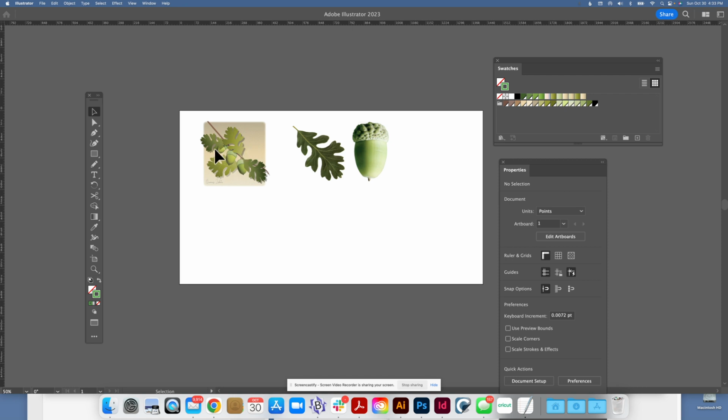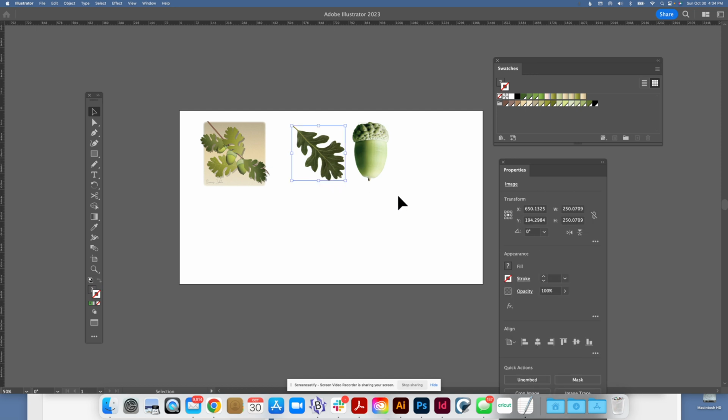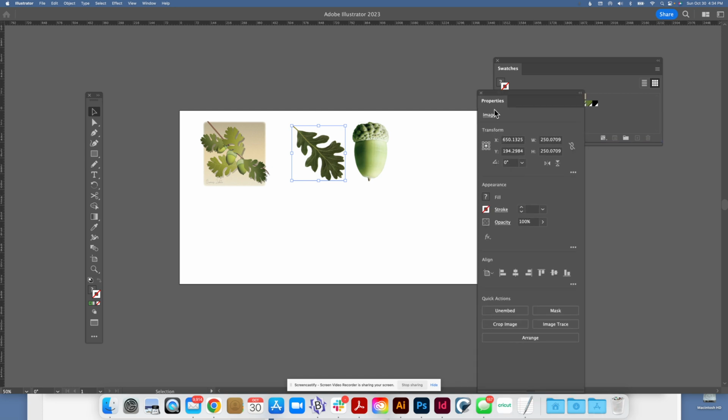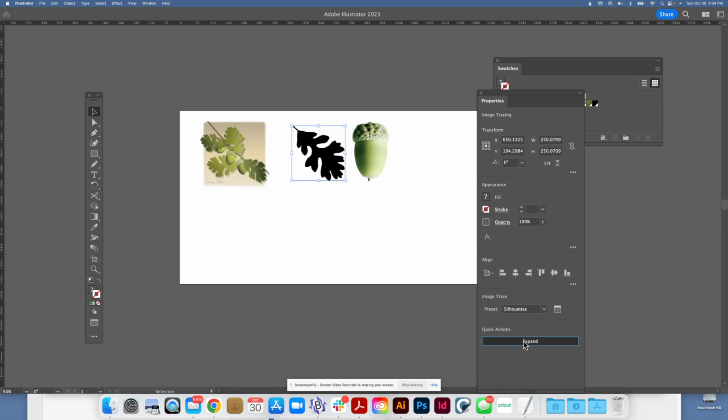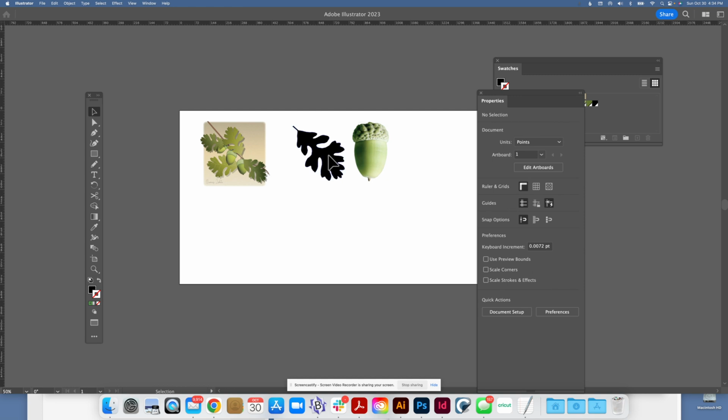So this was the example that I created just as a reference. With that in mind, the first thing I did is I found a good, decent photograph of a valley oak tree, and it had no background. So I brought it into this document. I placed it in the document, and then I went down here to image trace, and I made a silhouette. That's important, a silhouette. So it's just going to create a solid shape of this leaf. So click OK and expand.